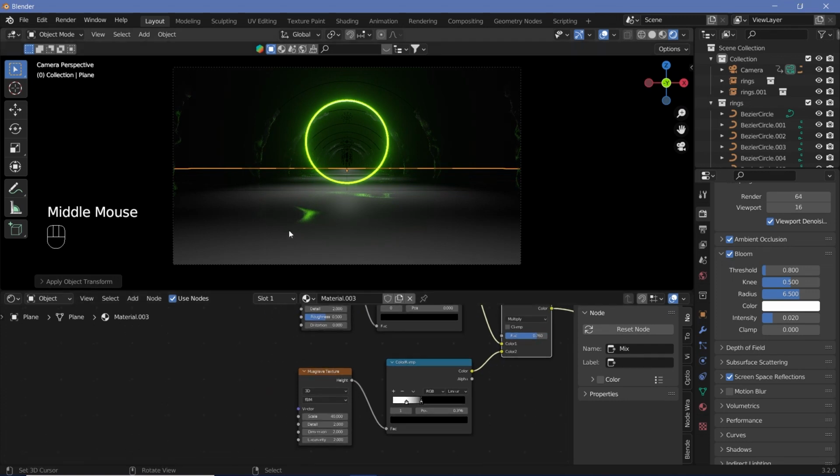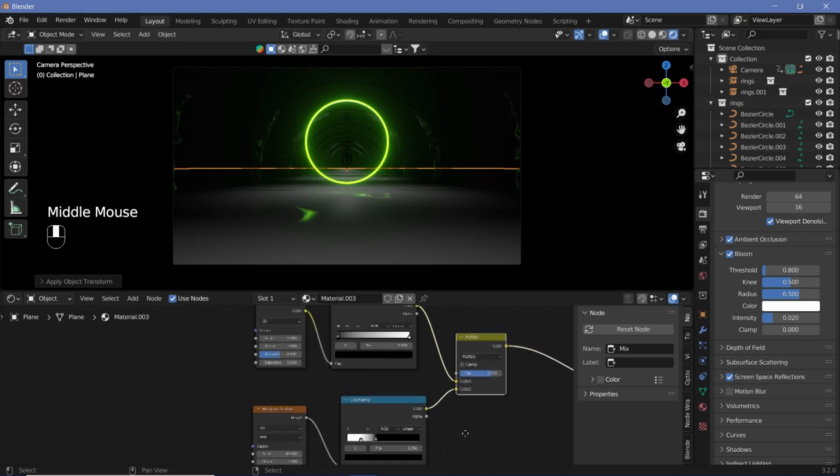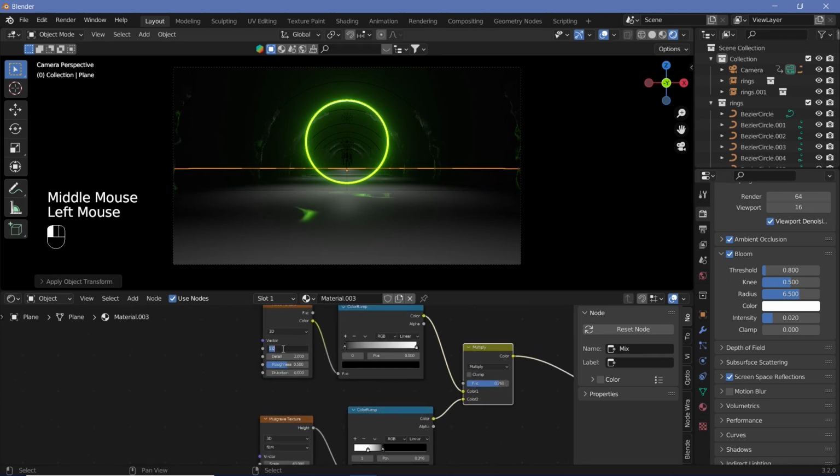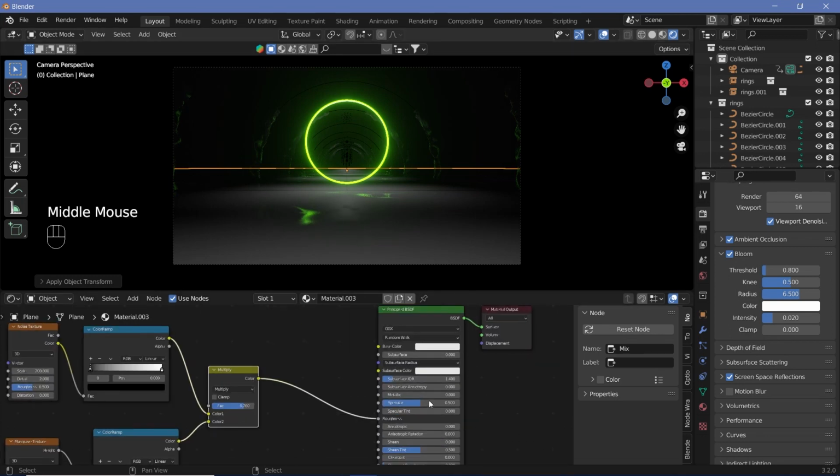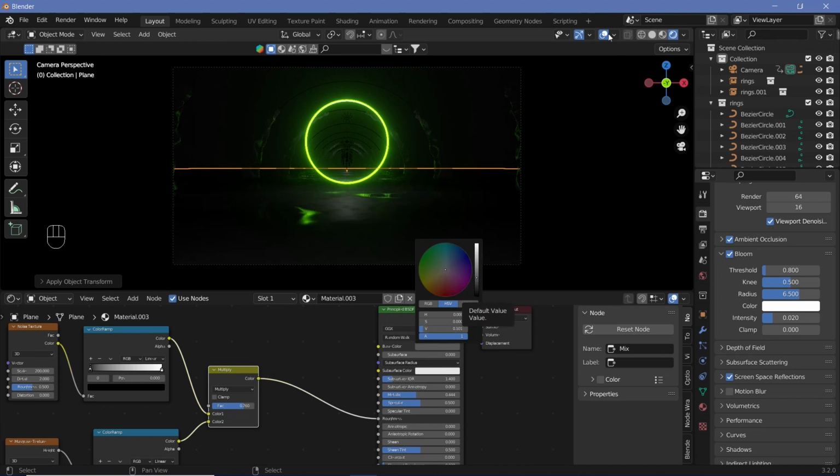We want slightly larger puddles, so we're going to change the scale back to 30, and along with that we're going to go ahead and increase the scale of the noise texture to something like 200. Now we have noise present as well. Now for our actual principal BSDF, we're just going to go ahead and increase the metallic a little bit, and we're going to go ahead and change the base color to make it much darker. So that's going to be our floor.